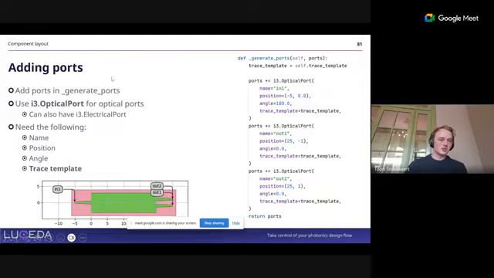Afterwards, you can also add ports to your components, and that's done in the generate ports method. And for that, every port, so here we choose the input and the 2 outputs, has a name, a position, and also a trace template.